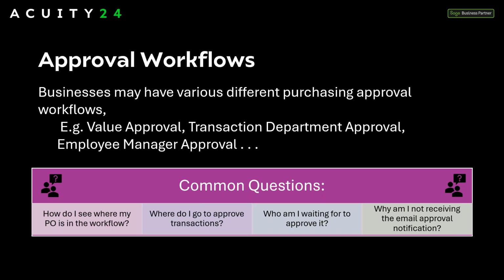So I will be taking you through a couple more areas that are commonly raised within support, starting with approvals or the approval workflow. So all businesses have their own level of approvals or approval policies. Many a time there are holdups in the workflow due to transactions not being approved. Most common questions around this area are, how do I see where my transaction is in the workflow, or where do I go to approve, or who's the transaction waiting for to be approved by, and why am I not receiving notifications that there are transactions waiting for my approval?